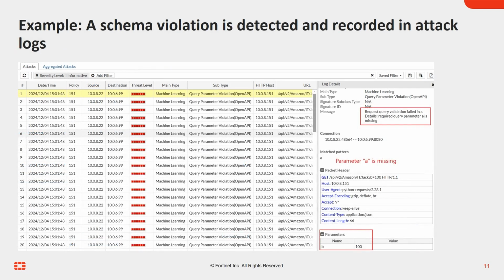Here, we have an example of a schema violation recorded in the attack logs. This log shows a schema violation where the query validation has failed due to the required A query parameter being missing, triggering a query parameter violation.